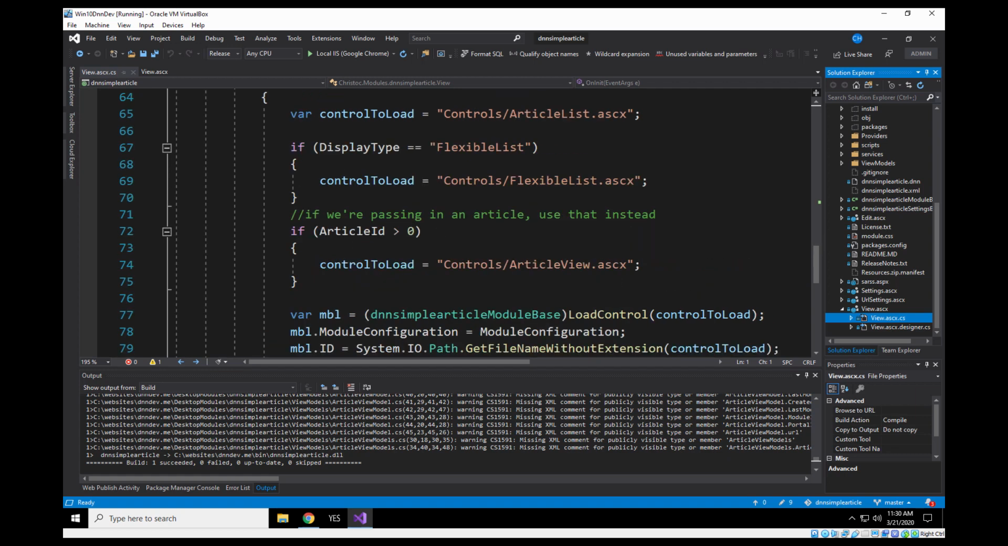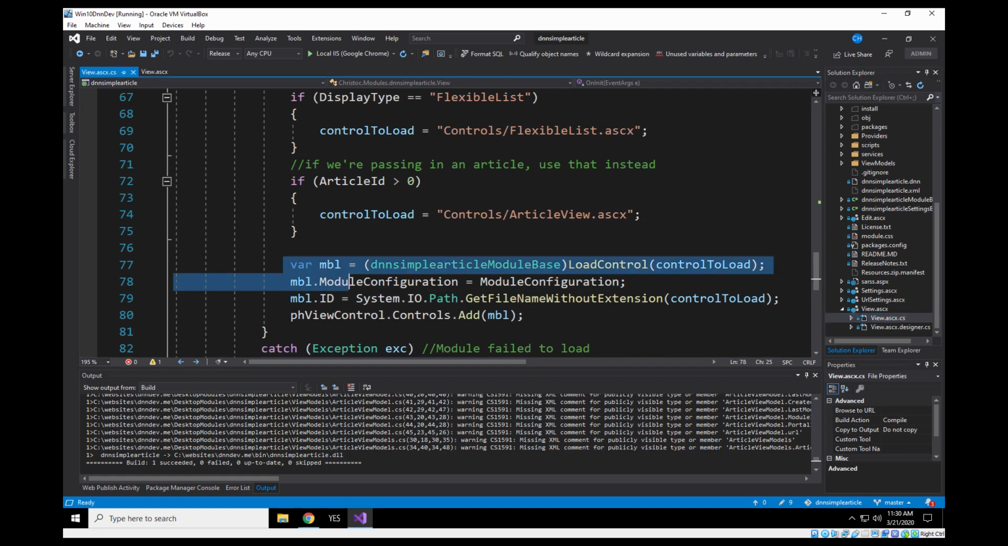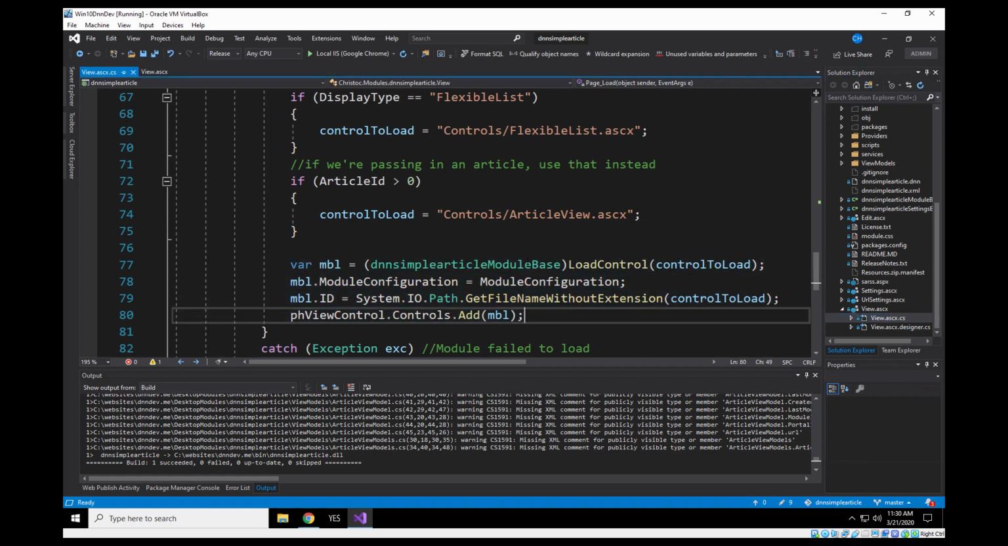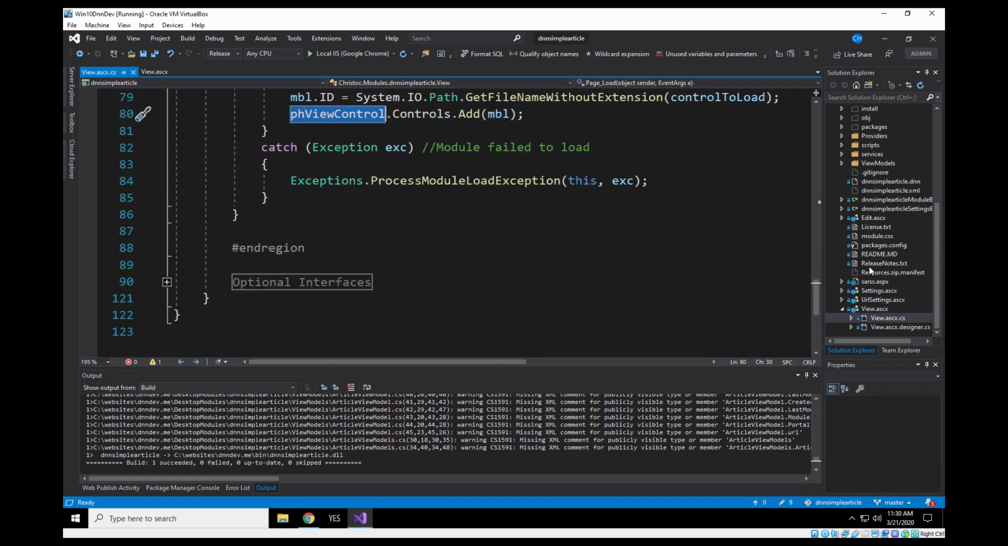So it chooses the control, and then basically down in here, it says, okay, let me go load that control. I'm going to apply the module configuration to it. I'm going to get the path to define the ID of that particular control. And then I'm going to inject that control into that placeholder control on the front end. So the view control is pretty simple.